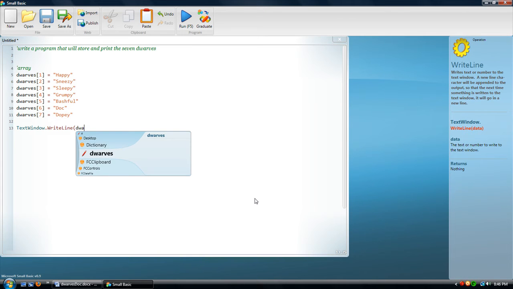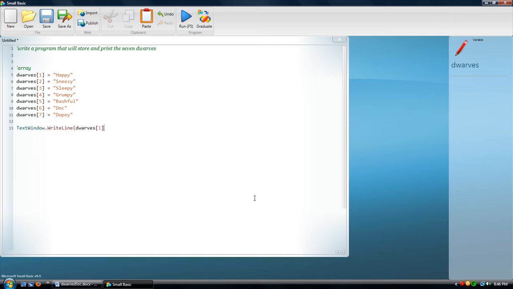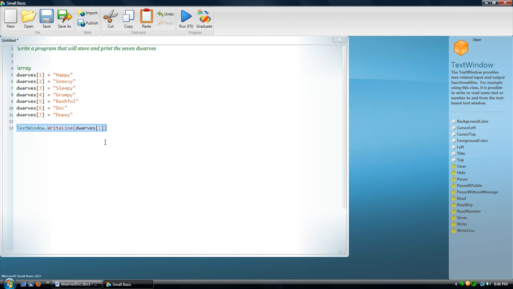Okay, and for the first one, I can say, all right, print the dwarf in element number 1, and that would be Happy, and that would print Happy. And I could copy this and paste it and do it 7 times for each of the dwarves and just change the index as we go down the line. That's one way of doing it. It's not the best way of doing it. In a program like this, it wouldn't be a big deal to write those 7 lines of code. But what if you had an array that had 7,000 things in it?